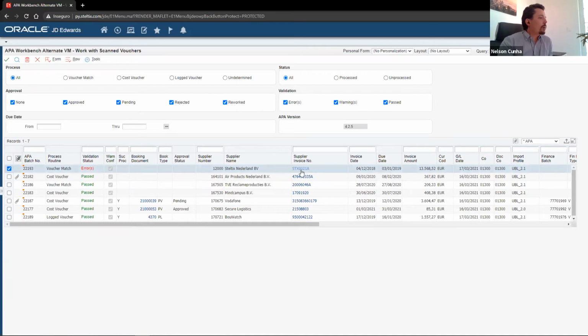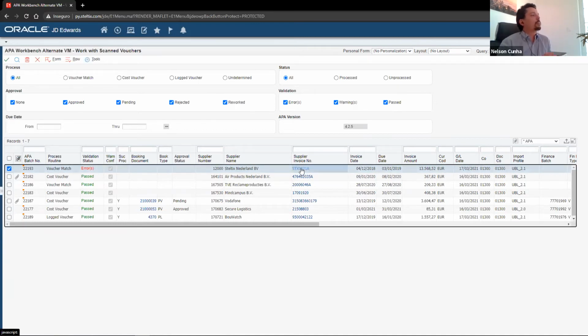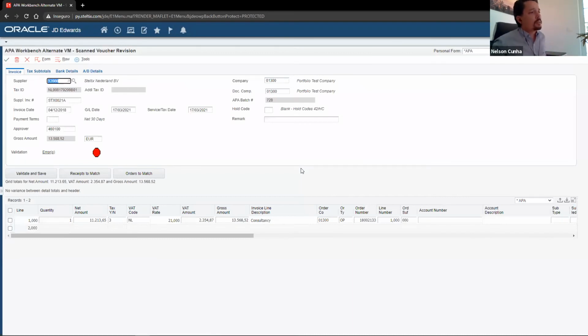Okay? So if I want to review these errors and fix them, I can click on the record, and this is how I can revise information on my transaction. On the header information, we have supplier number, tax ID. If there's an additional tax ID in your country, we can name it. Supplier invoice, well, everything that is familiar to your standard accounts payable modules. We can, from here, link to a receipt or do two-way match with orders to match. And then you have the detail of the invoice. You can always link it, again, to the PDF viewer.